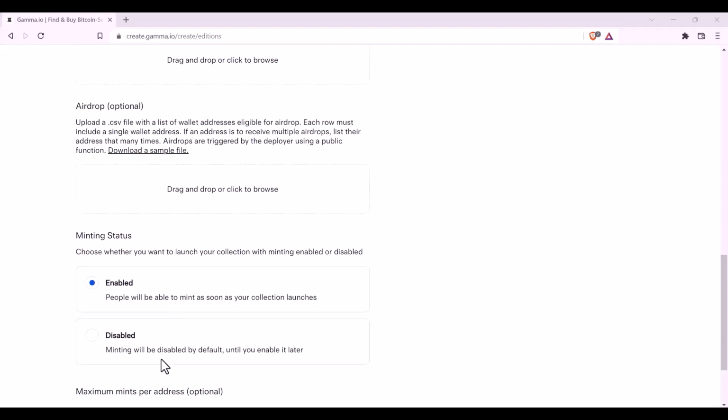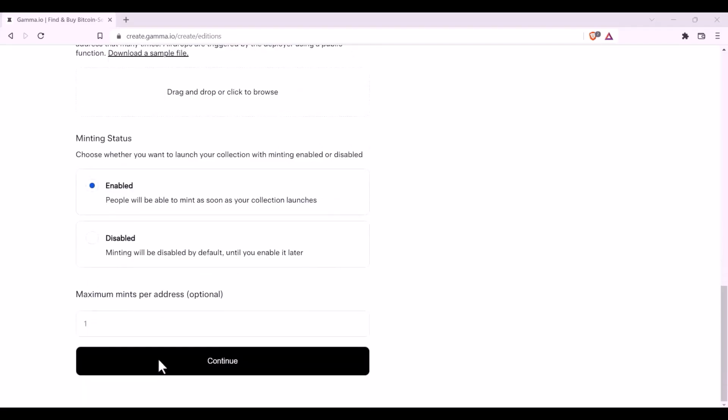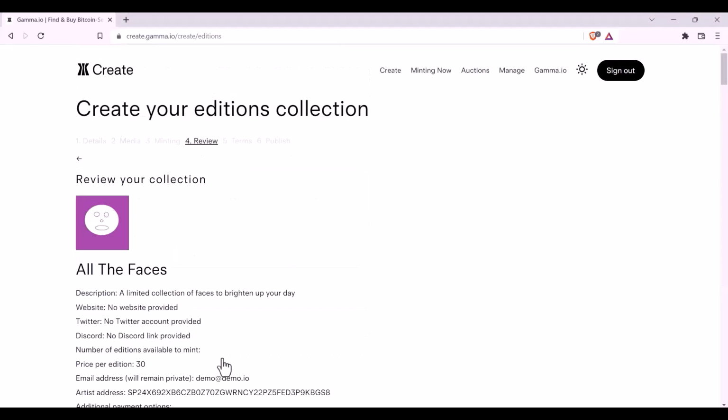This may be relevant to your project as you may have a specific mint date in mind. Always be aware that the transaction to enable your mint needs to confirm before the mint will go live, and so it is best only to give an approximate time that your collection is going to be launched. The last step is to fill in the maximum number of mints per address. This is only optional as it may not be relevant to your project. Once everything is correct and you're happy, you may press continue.